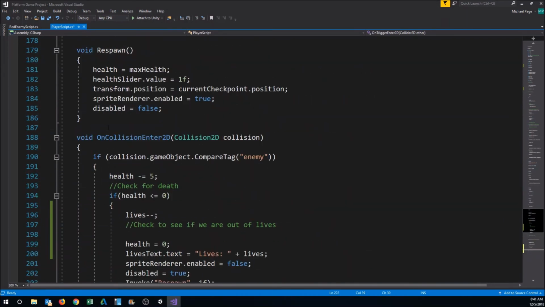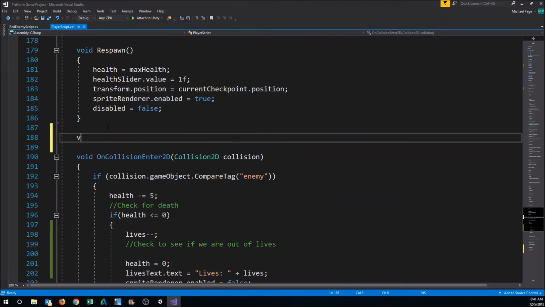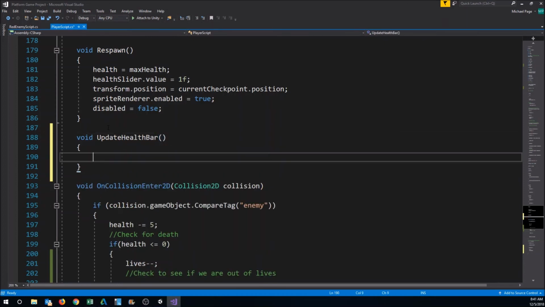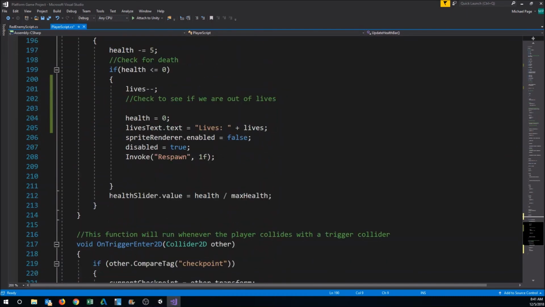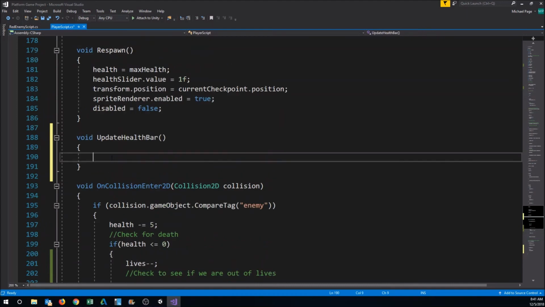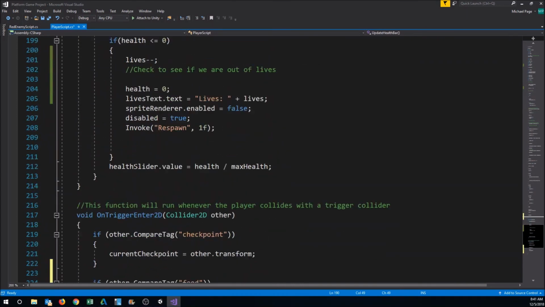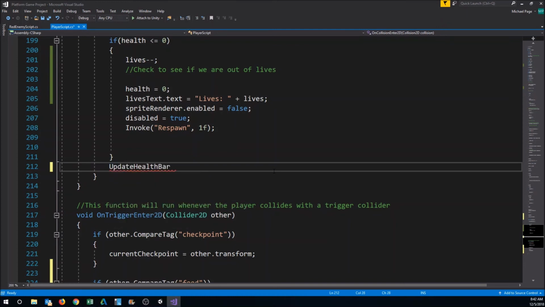So let's go up here below respawn. Let's just make a new void function. We'll call this update health bar. And then all we want it to do is this right here. Okay, so let's copy that line and let's put it in here. Okay, so we might get fancier here later on when we update the health bar as well. Then what we can do is we can just replace this line with a function call to our update health bar function.